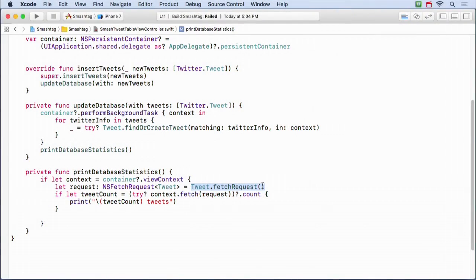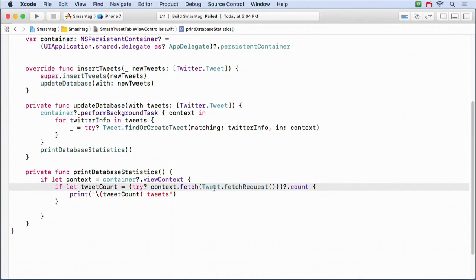Oh, and by the way, before I show that, see this request? I made this separate variable right here. That's not actually necessary. I can just take this request right here and put it right into here. Watch this. Cut, paste, and get rid of that. That's because the fetch method takes any kind of fetch request result, which is a protocol. And so I didn't have to create that other variable. And notice I don't have to statically type this because this will take anything that returns a fetch request.